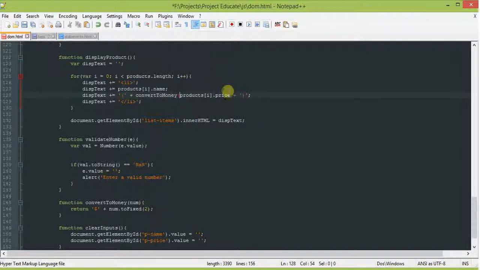So what this does is pass the price into convertToMoney. So it puts the price here and it comes here and does all the magic and returns the value that we want instead of just numbers. So it returns a monetary value for us. I'm going to save it and let's go back and see what we get.